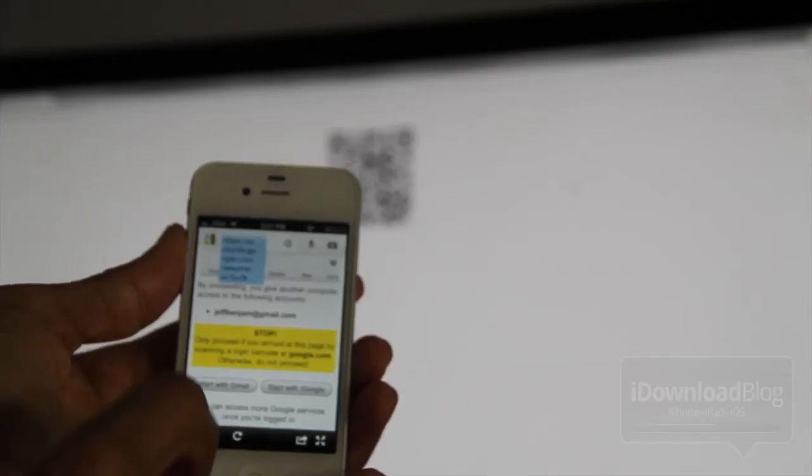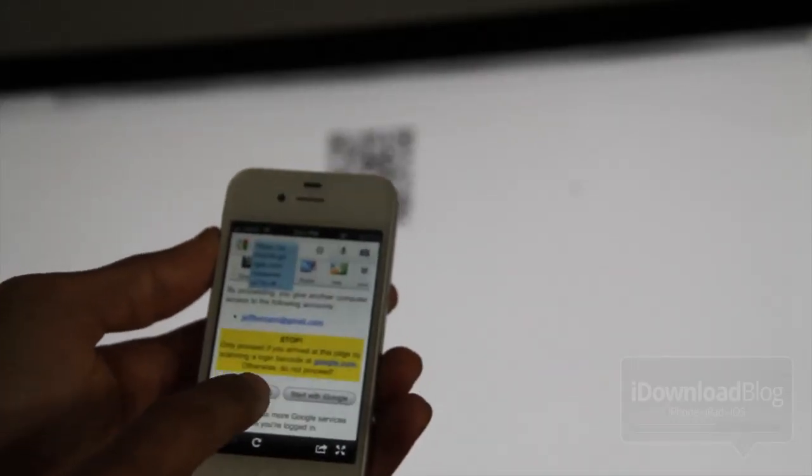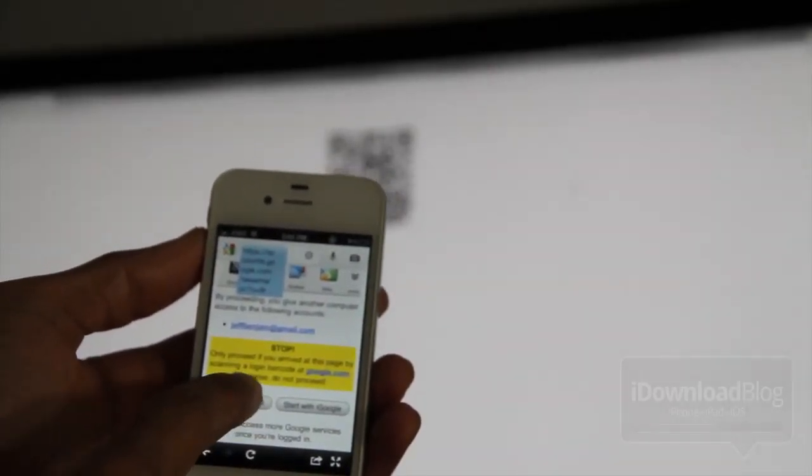If you're logged into the Google app, then all you do is tap on Start with Gmail right here. I just tap that, and then it automatically, on the website, on the actual computer, the PC or the Mac, it'll log you in to your Gmail account. You don't have to type anything on the physical computer.